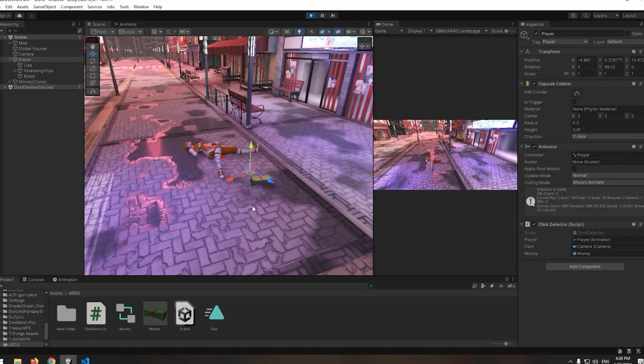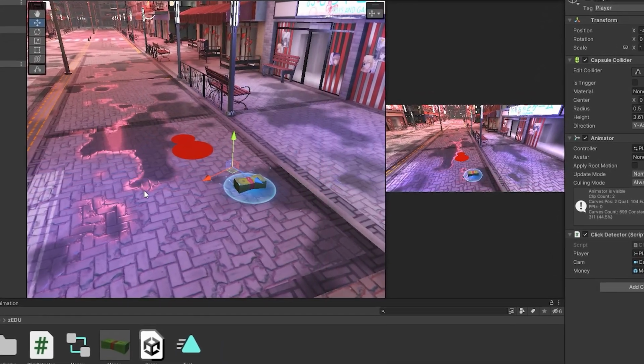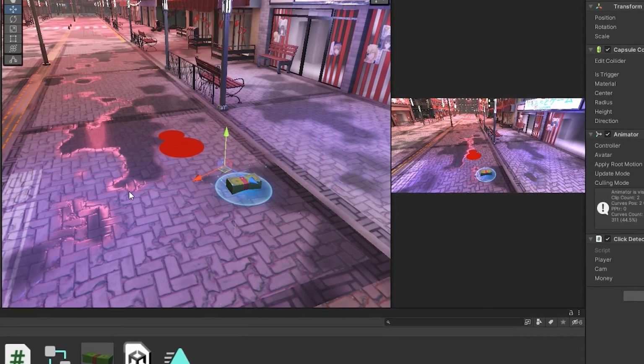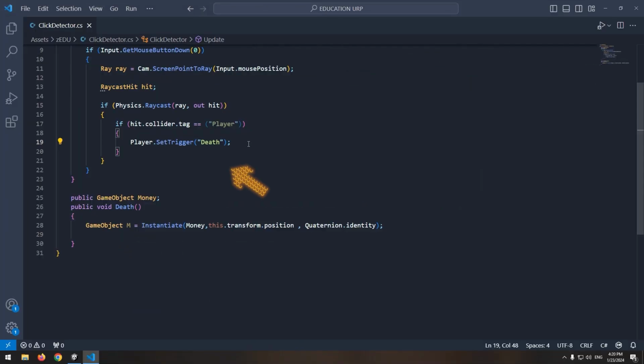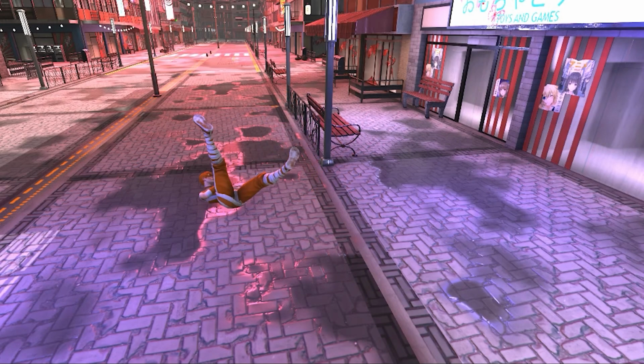If you pay attention, the object appearing is not quite good. The object doesn't spawn very well. Why? It's because of the player's collider. So in the script where the player dies, disable its collider. Here is the result. The money will appear at the player's position.